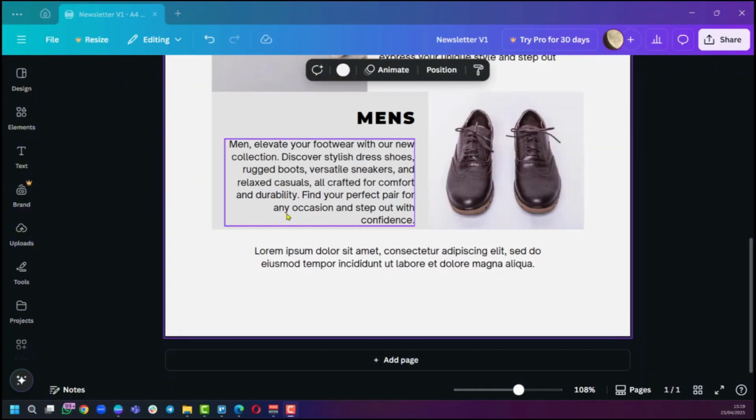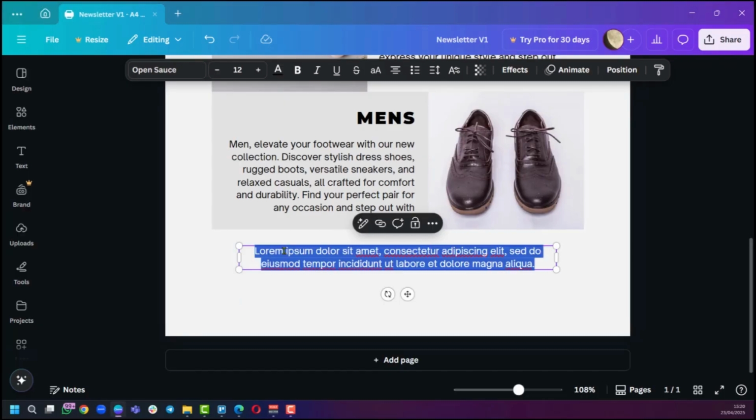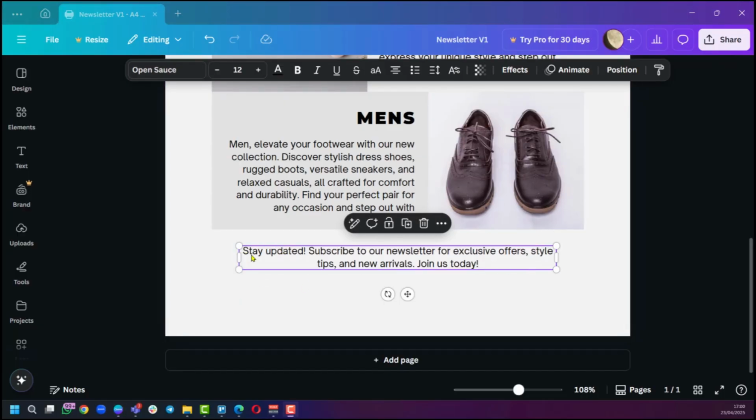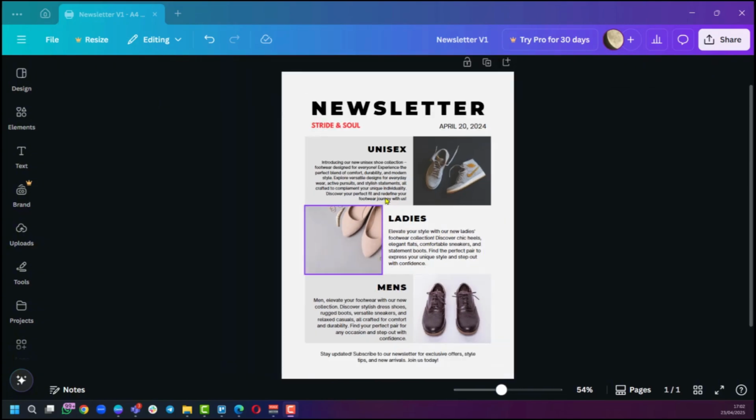And then of course you want to create more leads with your newsletter, so you can click on this arrow right here to have your CTA right here. So we'll be selecting this, pasting what we have on our clipboard. And so here we have: stay updated, subscribe to our newsletter for exclusive offers, style tips, and new arrivals. Join us today. Now we can see that we have our beautifully made newsletter from a template.